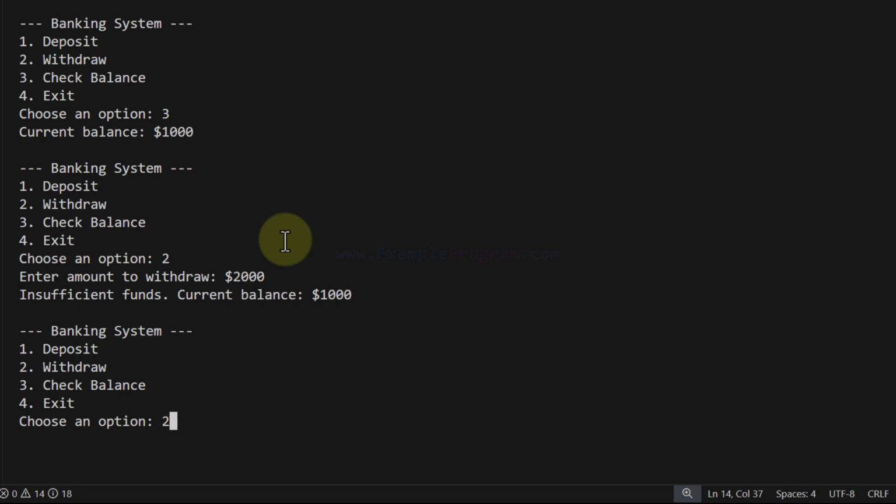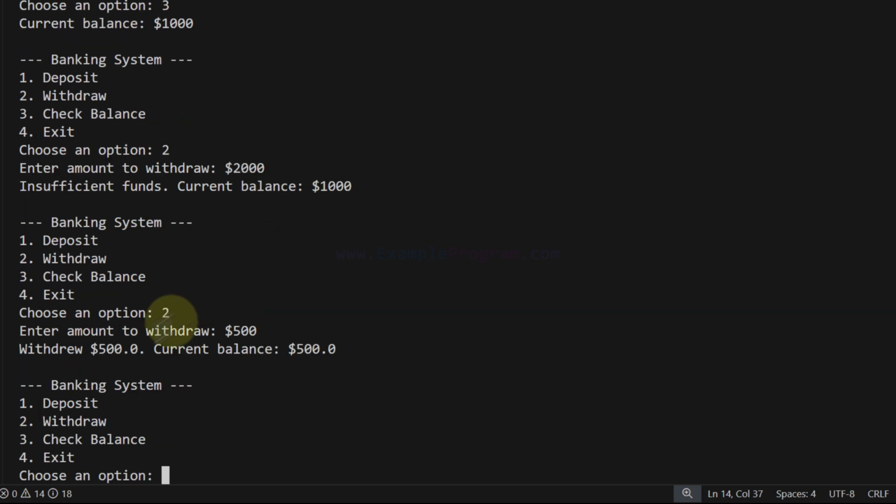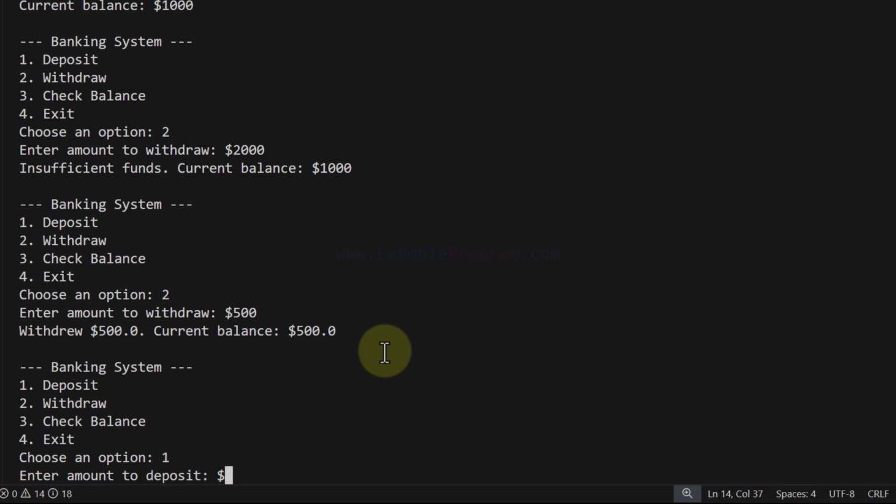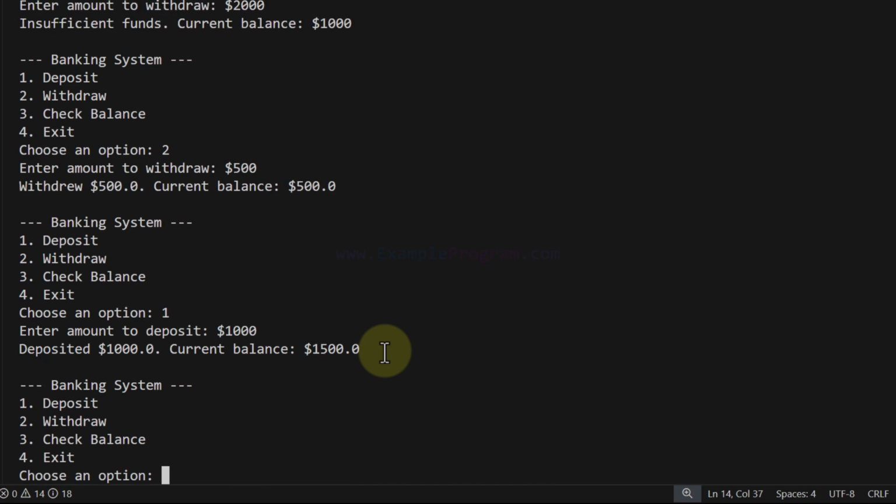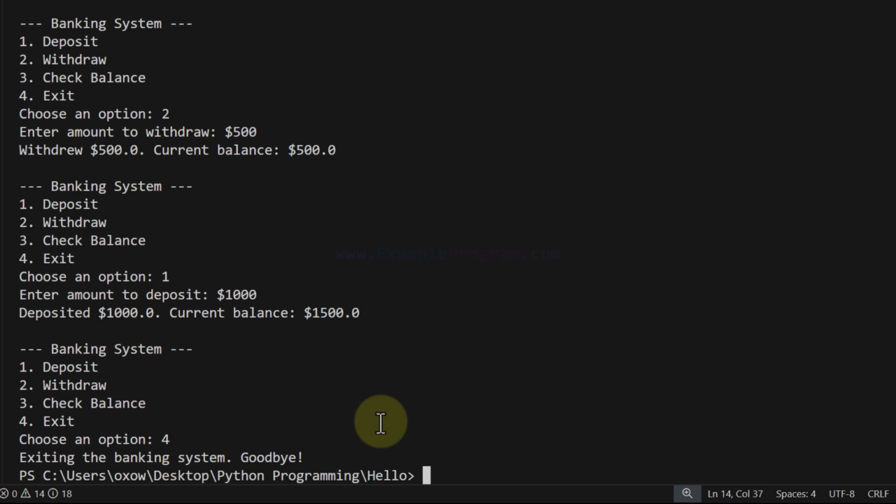So again I will go for withdrawing, and this time I will enter $500. It says withdrew $500, your current balance is $500. Now after that I will go for depositing funds, so I will enter 1. If I hit the enter key, it says enter the amount to deposit. I will enter, let us say, again $1,000. If I hit the enter key, it says deposited $1,000, current balance is $1,500. Now again it will display the menu. This time if I enter 4 in here, the program will terminate.